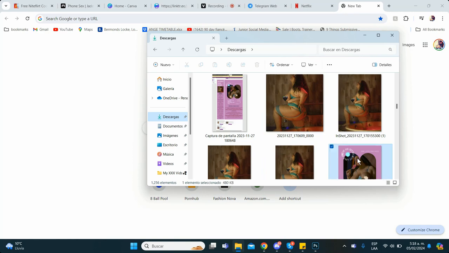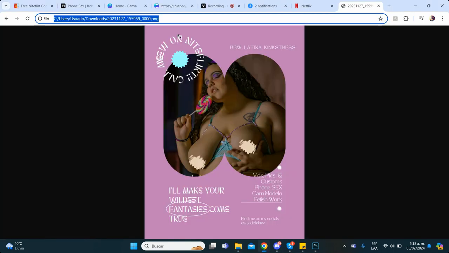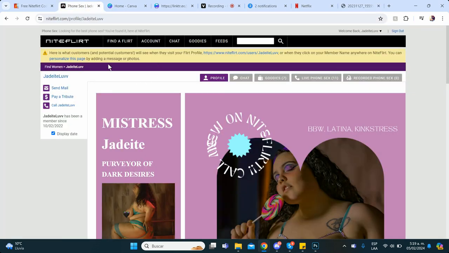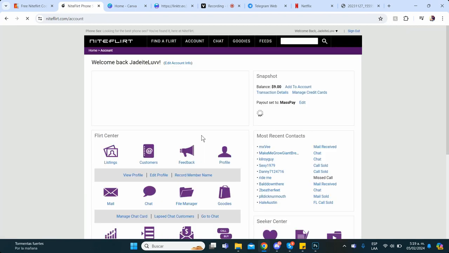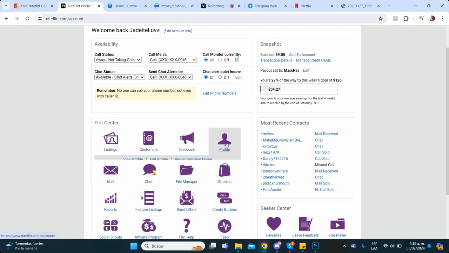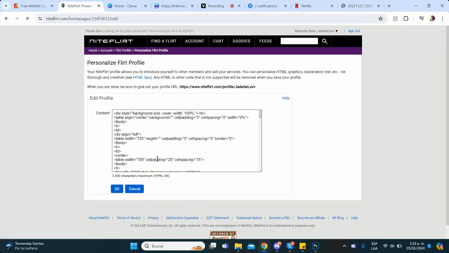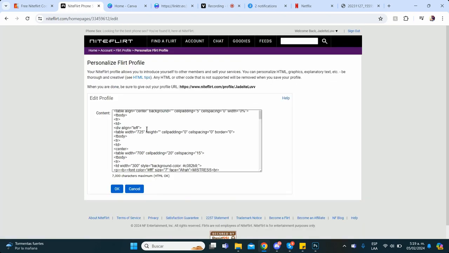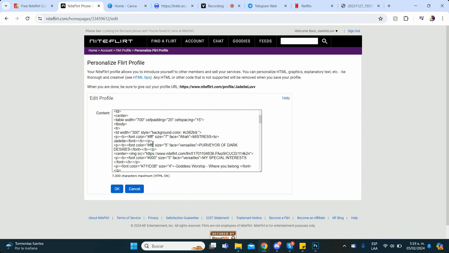And literally just drag it into the search bar. And there you go. That's the source. Copy it. Go to your profile. Go to the HTML box, shall I say. And then normally I would just paste it right here, but since it's already there, my picture's source is already there, I'm not gonna do it, but that's how you get the source.